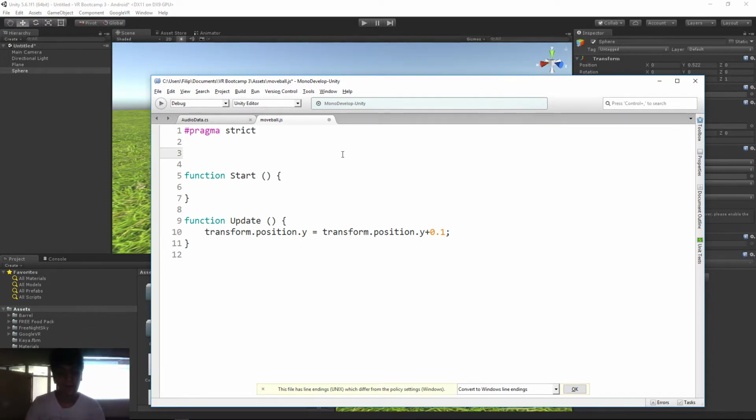Now, if you go up here outside of these functions, we're going to create something called a public variable. Type like this: public var speed is equal to 0.1.